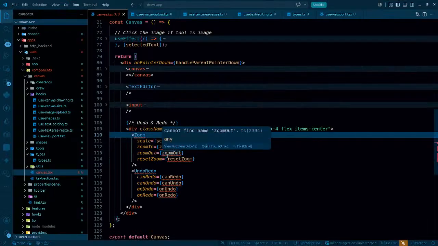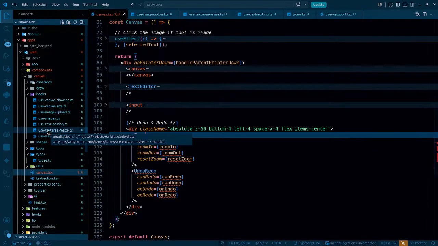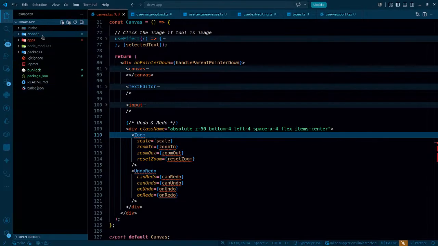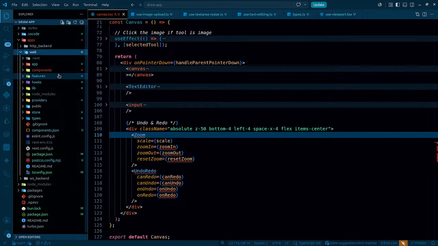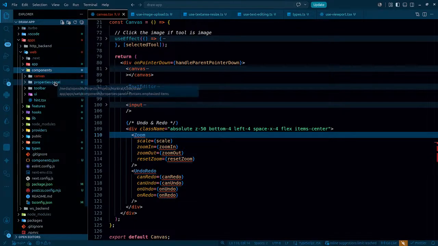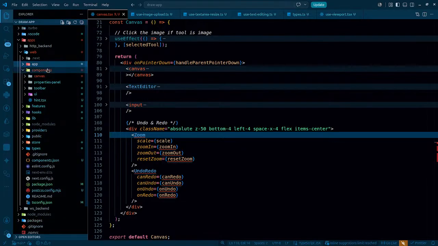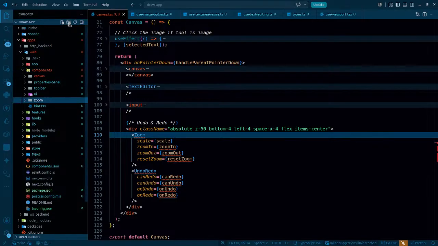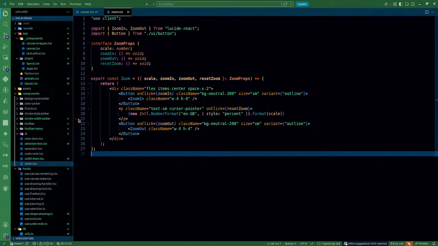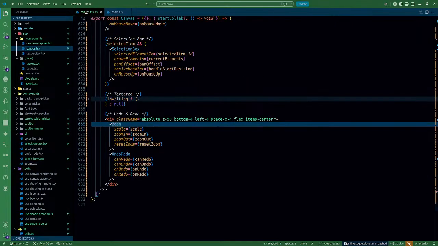Okay, so everything is inside the canvas itself, right? Not exactly. If I come here, I have canvas, I have properties panel, I have toolbar. I can have one more that is called probably zoom. This is where it's going to be. So this is one of them. And apart from this zoom, the next that we can have is undo, redo.